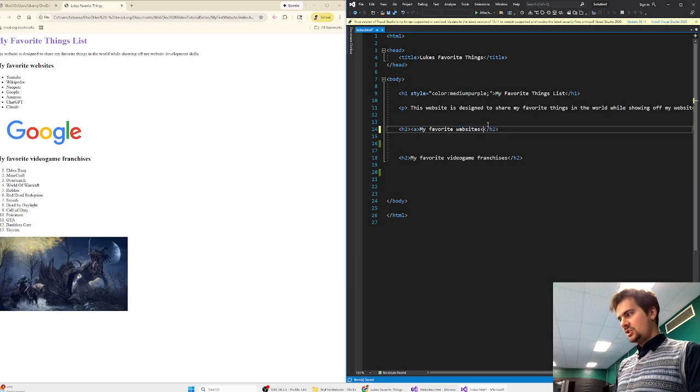And now it should be an H2 and an A. And I'm going to do a closing A. And for my A tag, let's write src, that means source, equals web, this might be case sensitive, so I'm going to put in capitals, website.html. That's the name of the file that I want this to link to.